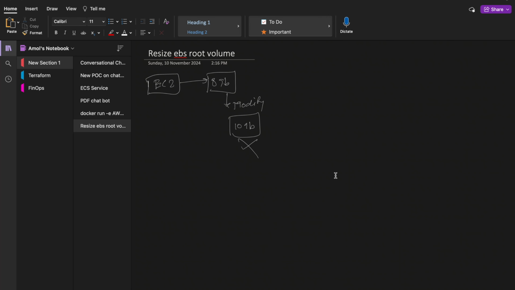What you need to do is go inside the EC2 instance. We will SSH into the EC2 instance. We are going to use a command called growpart. What this command does is extend our partition. This is going to extend the partition.